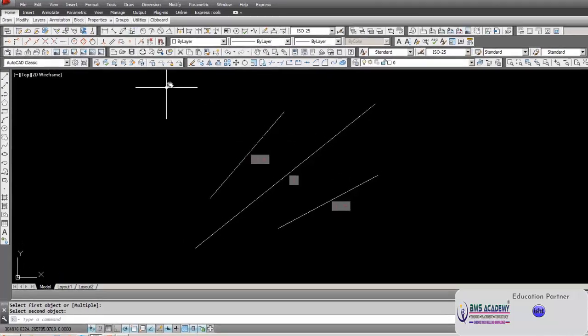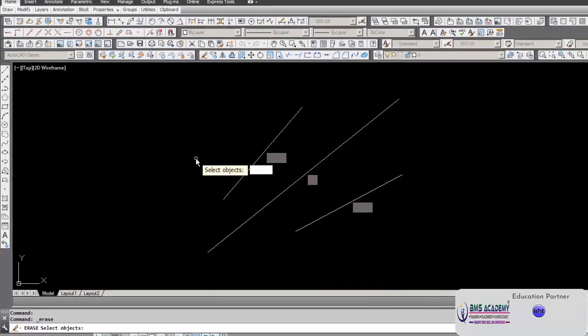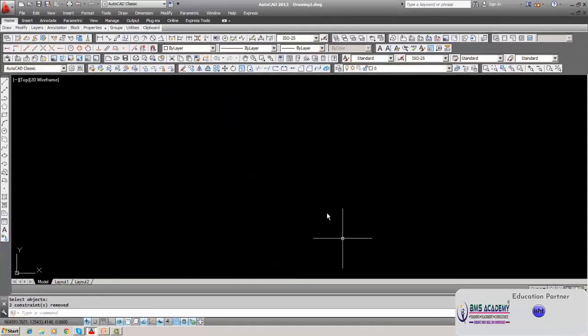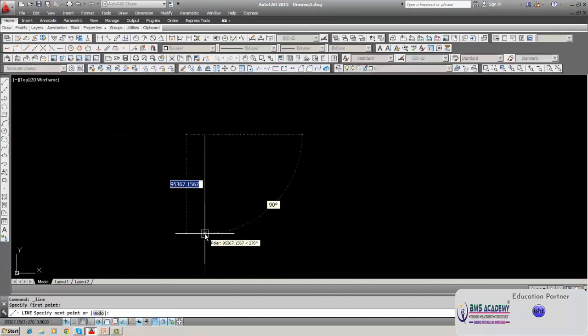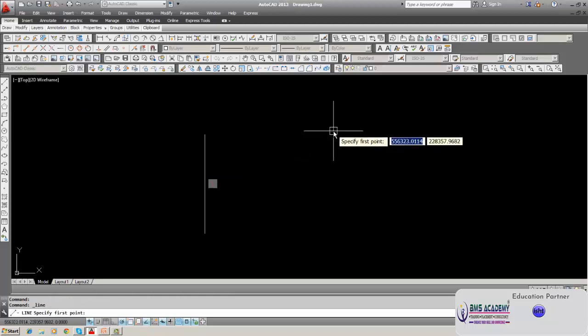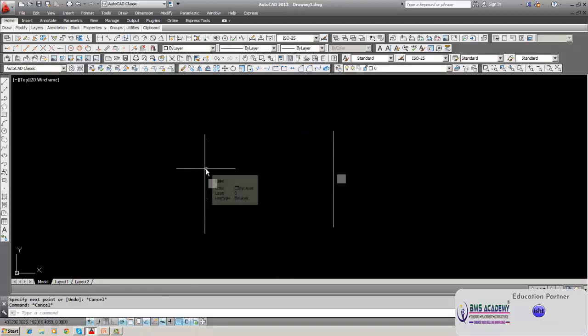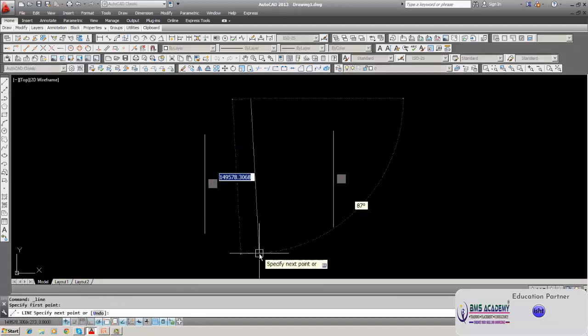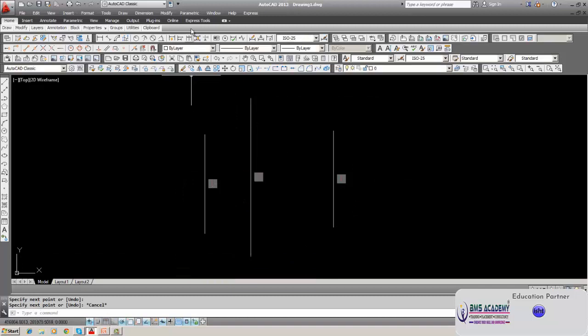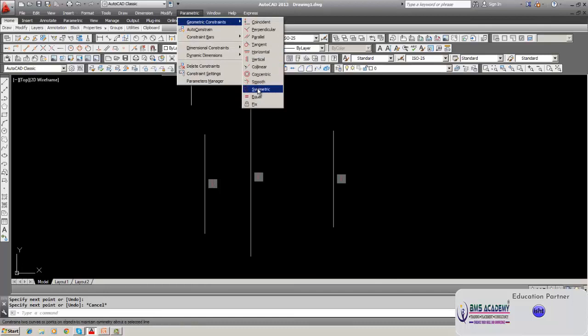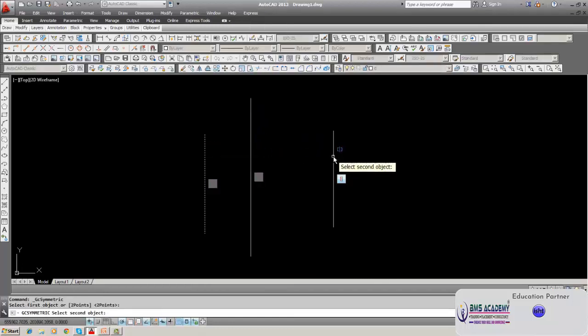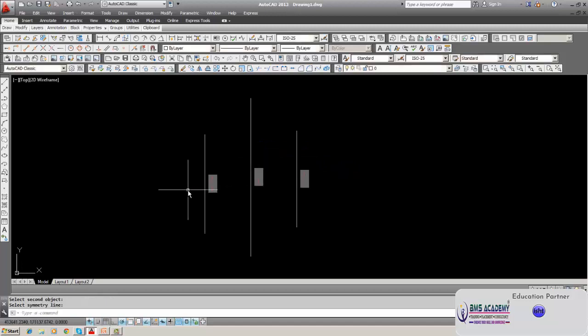Now, I will erase this, and we'll learn something more about symmetrical. Suppose I draw a vertical line here, and another line here, and I want these two lines to be symmetrical. I have to draw some centerline. Let us see how it will be symmetrical. Since the lines are both vertical, the distance from this line to the symmetry line and the distance from the symmetry line to the other line are the same, are equal.